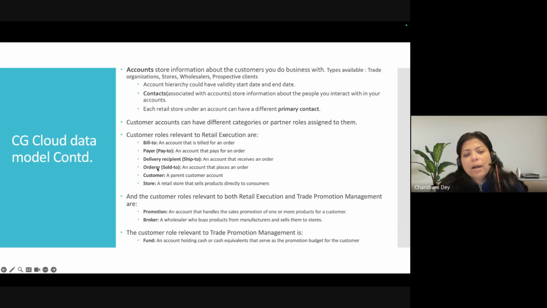Where are you ordering? Are you ordering to the level of master account, or are you ordering to the local handler? Are you ordering to the level of the retail stores? So it might be anything. Customer, again, a parent customer account. Store is a retail store that sells products directly to consumers. So just like you have this retail store object, you can also have these role categorization of a particular account.